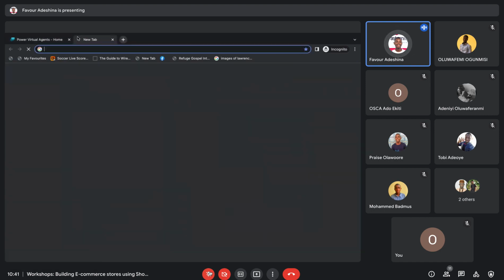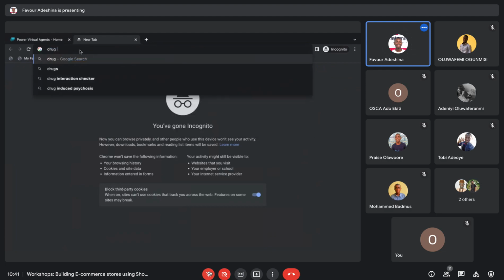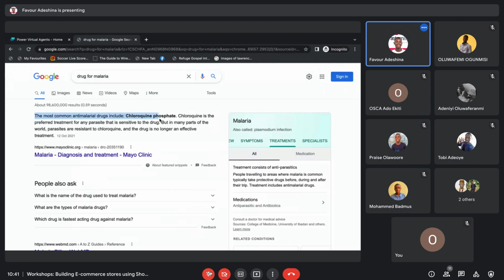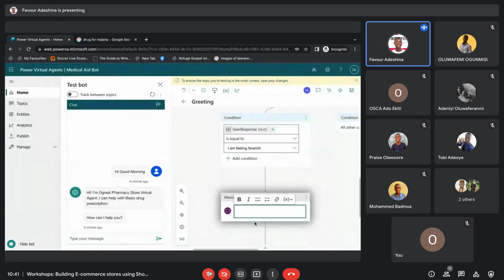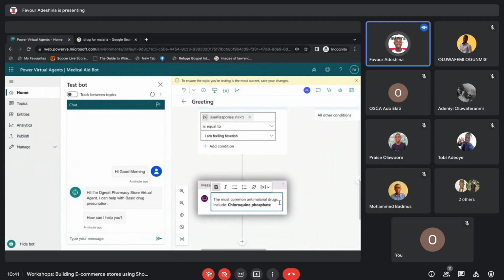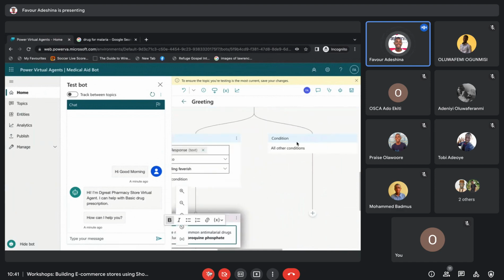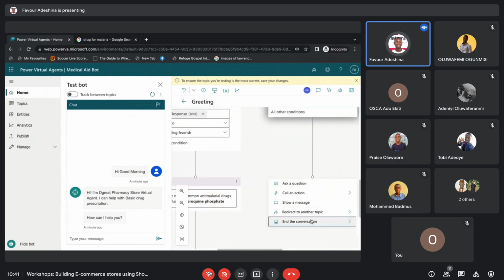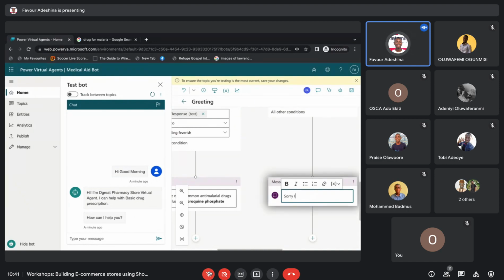So let me just Google out drug for malaria or something. Drug for malaria. So if you're feeling feverish, it's most likely malaria. So I'll just be like, I'm feeling feverish, and then the bot will respond the most common anti-malaria drugs, including chloroquine phosphate. And then in all other conditions, it should be like transfer to an agent. So I'm gonna end the conversation. So I'll show you a message. Sorry, I don't understand that. I'll transfer it to an agent. Transfer you to an agent.